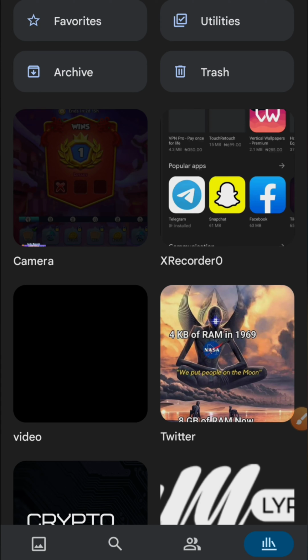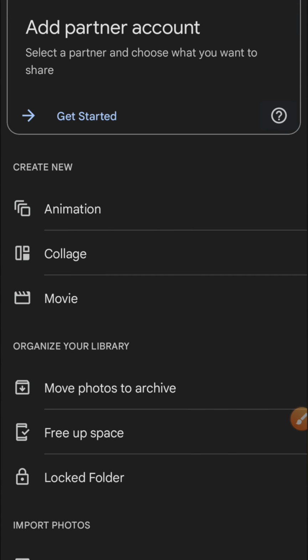So let's head back to the locked folder. Locked folder, unlock, and you can see these files here. So basically, no one can access these files without your fingerprint or the PIN you used. This is helpful to prevent people from accessing your private photos and videos.